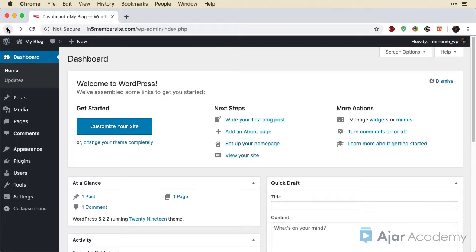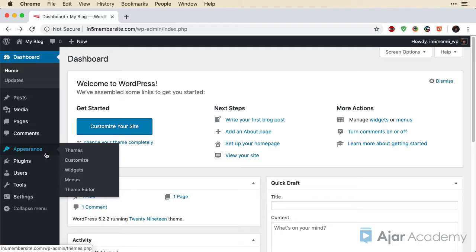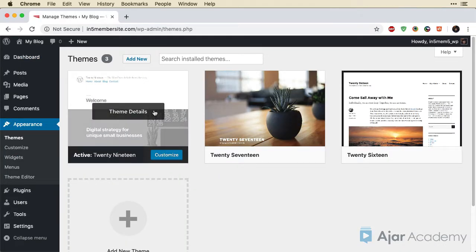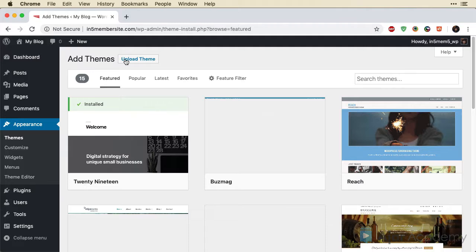I'm going to hit the back button to go back to the dashboard, and I'll just go down to appearance in the menu on the left and over to themes. And you can see we have a default theme installed, and let's go ahead and search for a new one. So I'm going to click the add new button, and all kinds of stuff comes up here.